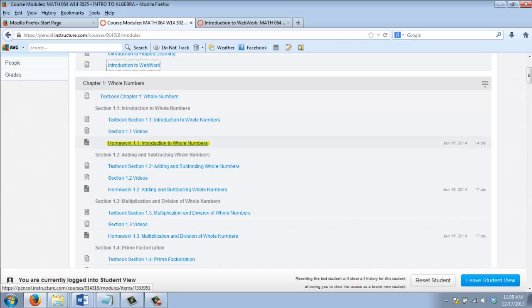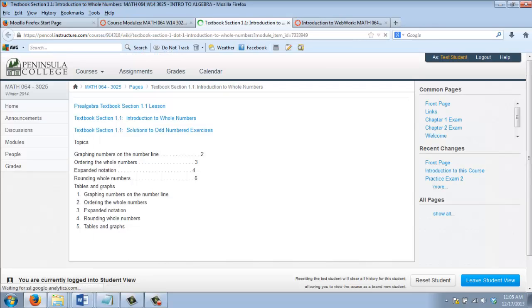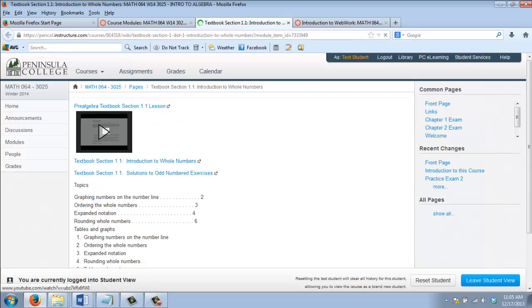Then there is the WebWork homework link. But let's look at the textbook section link. In each of the textbook section pages, there is a link to the lecture, a YouTube video, and a link to the electronic version of the textbook for that section. And then there's a link to the odd-numbered exercises. This is a great resource to help you learn the material.